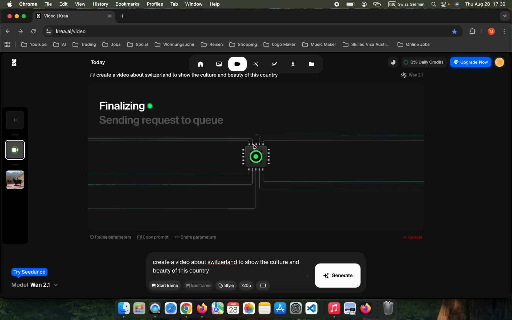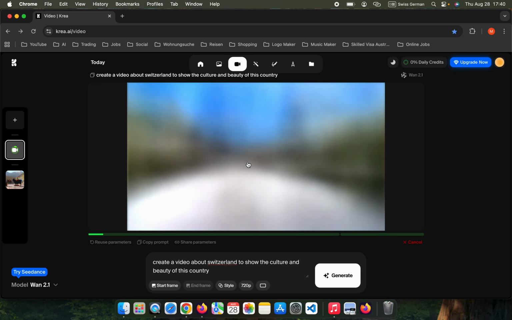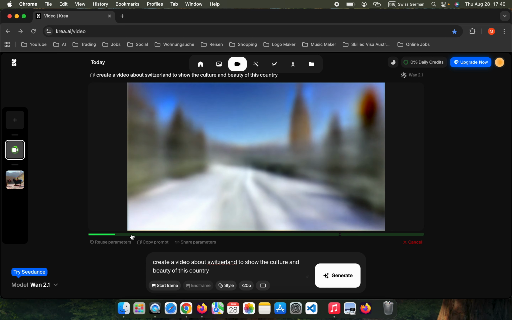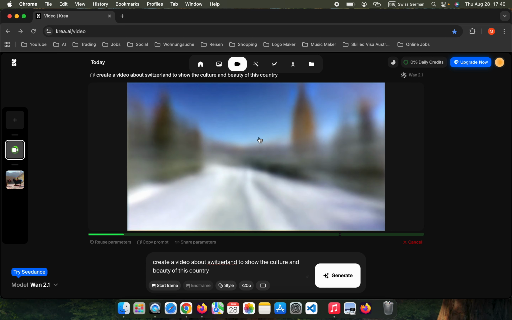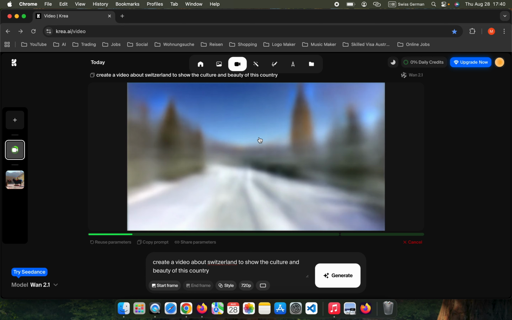As you can see here, it's finalizing, sending the request, initializing GPU server, initializing models. You just have to wait. It's generating the video about your request.